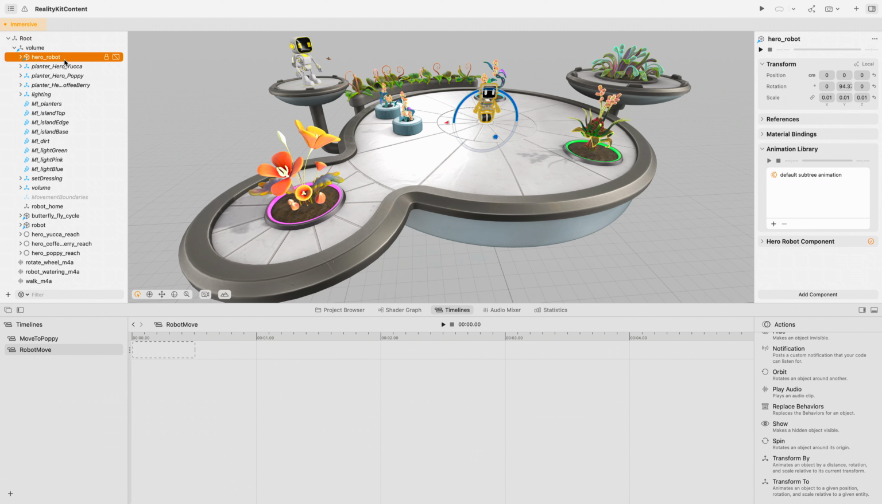I can also add an animation library component manually by selecting the Add Component button at the bottom of the inspector panel. If I select the default subtree animation, I can preview the animation using the play button or slice it into clips using the scissors icon. This animation is a little longer than I want, so let's slice it into 2 clips, a shorter beginning and end animation that I'll play back to back.